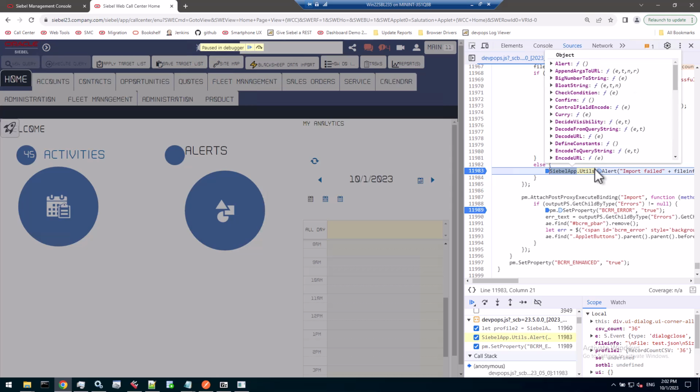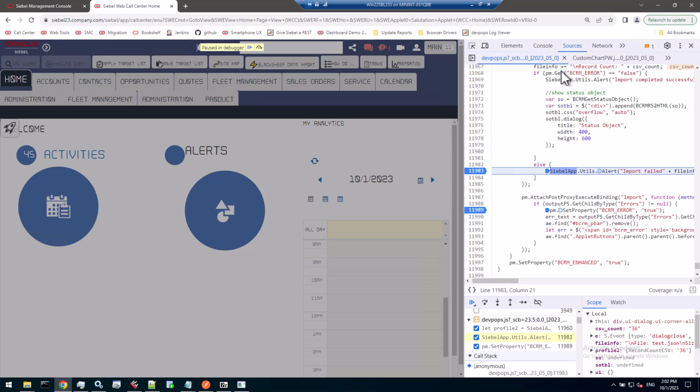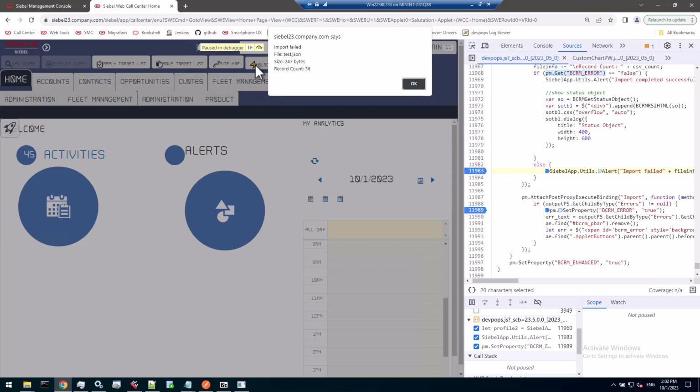And this time, because the BCRM error presentation model property is true, it jumps right here to display the summary import failed. And there you have it. Okay, so that's the end of a three-part journey, importing CSV files. One possible option with a lot of presumptions we're making about which business services you're using, etc.